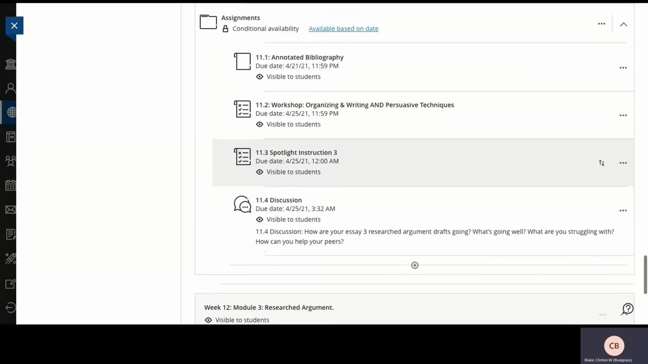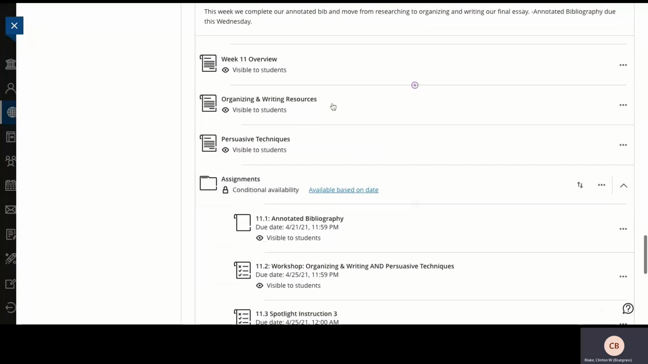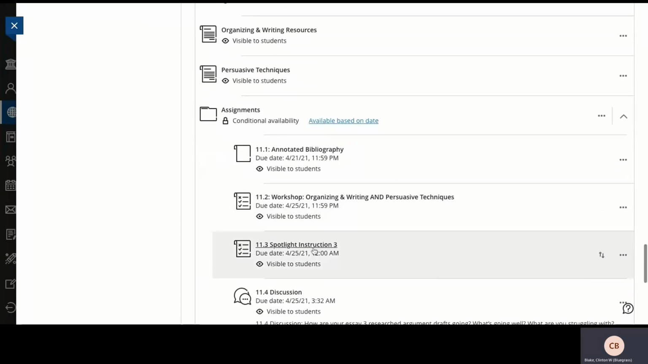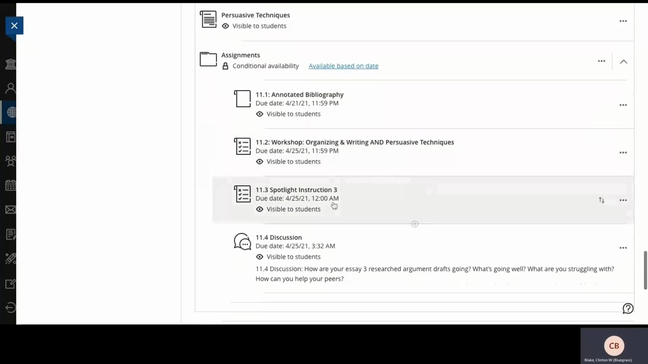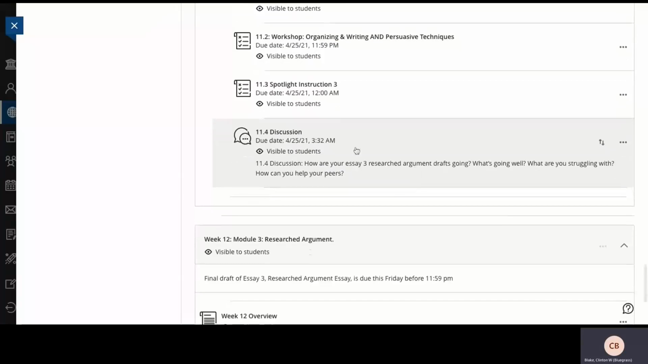Okay. And you can see for week 11, you've got your organizing and your writing resources there, and you've got your persuasive techniques. You'll need to review both of those for this 11.2 workshop. And there you can see your spotlight. That's where you'll turn in your annotated bibliography. And then you can see your final discussion here on Sunday.